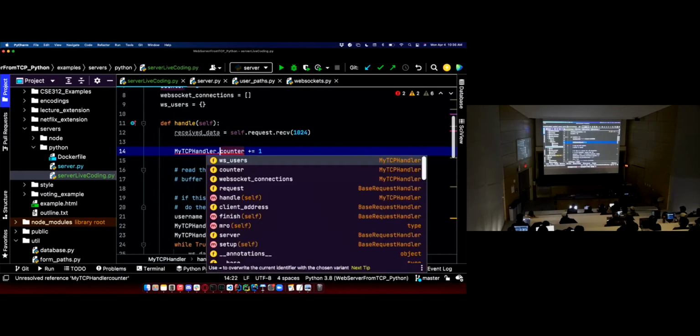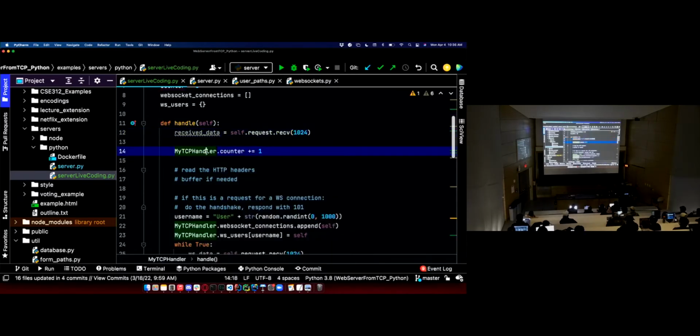In my TCP handler, whenever I want to access these variables, I specify the class. Notice how every time I forget to type the class, I'm going to get an error because there's no variable named counter. That variable belongs to the class. So I have to do the class dot counter, just like math.abs. That's something that belongs to the math object, or the math class. It depends what language you're using.